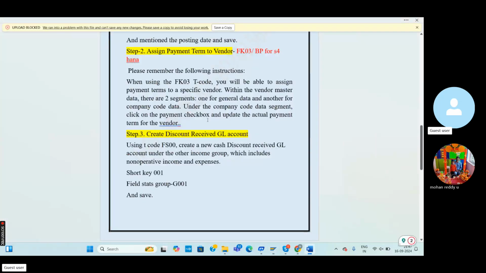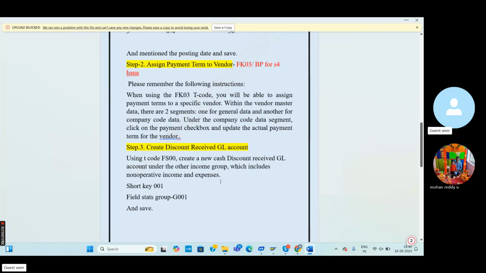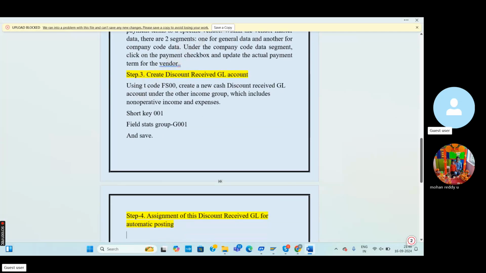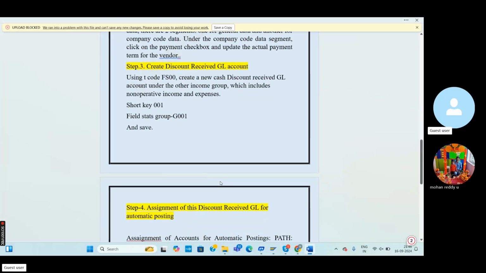So now the vendor discount GL account is also created. I just mentioned using FS00 GL account; this is relevant to the other income group. Based on the other income group in your chart of accounts, you will select the GL number, and at the time of creation, type description or chart key, you just mention field status group G00, and save.